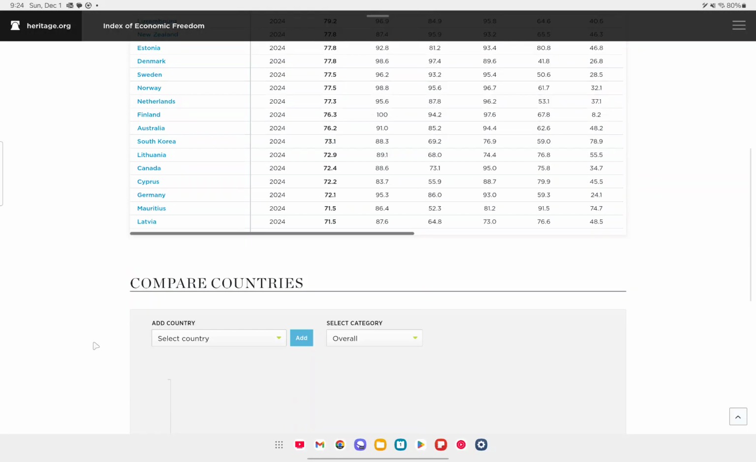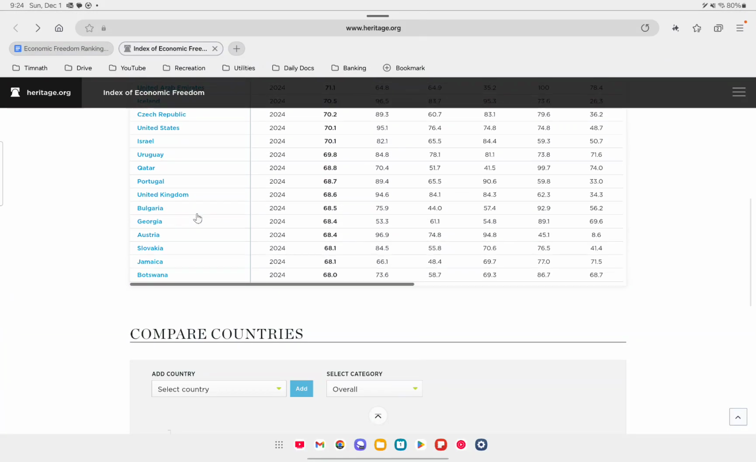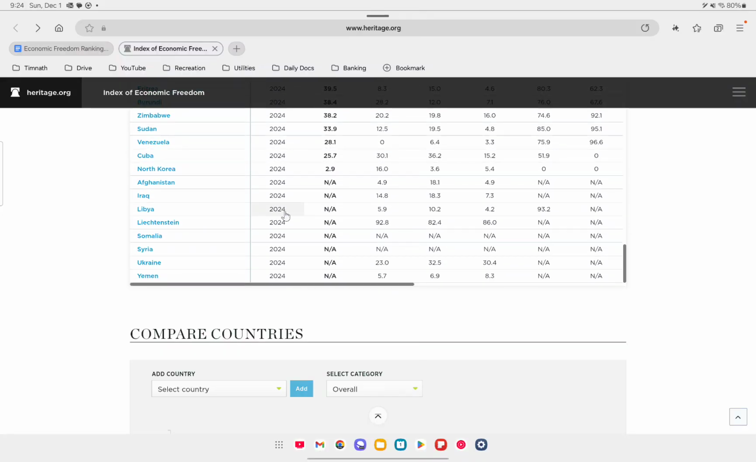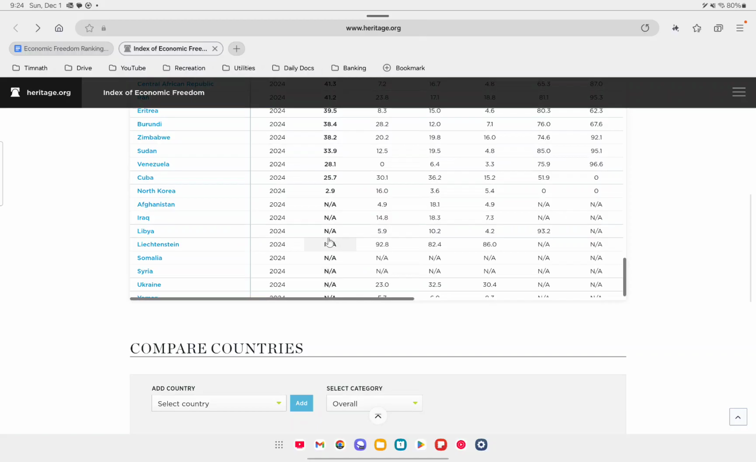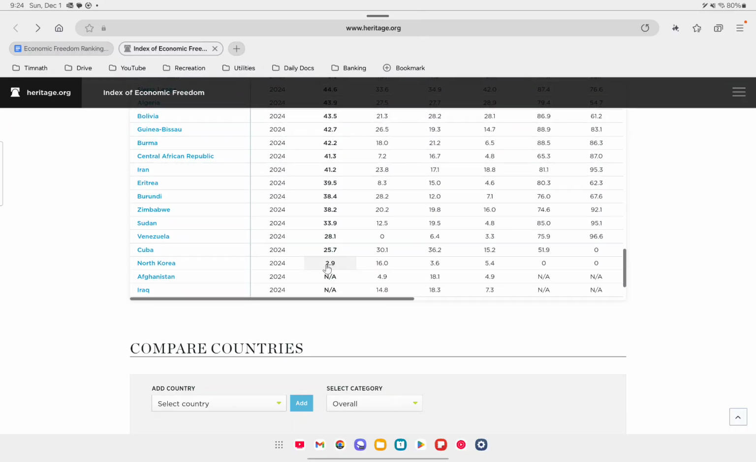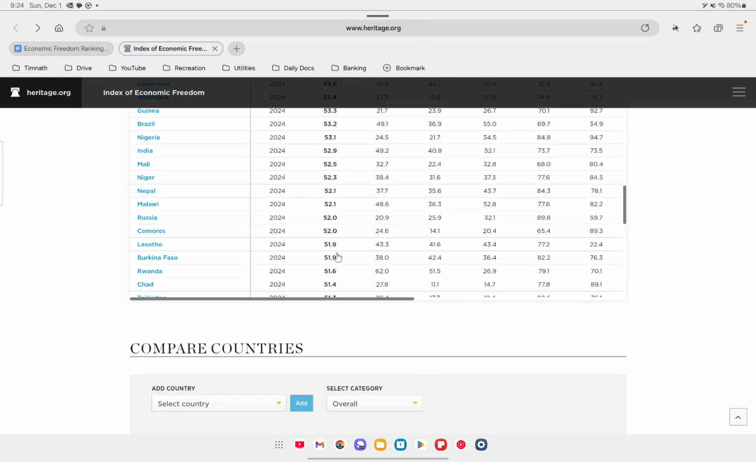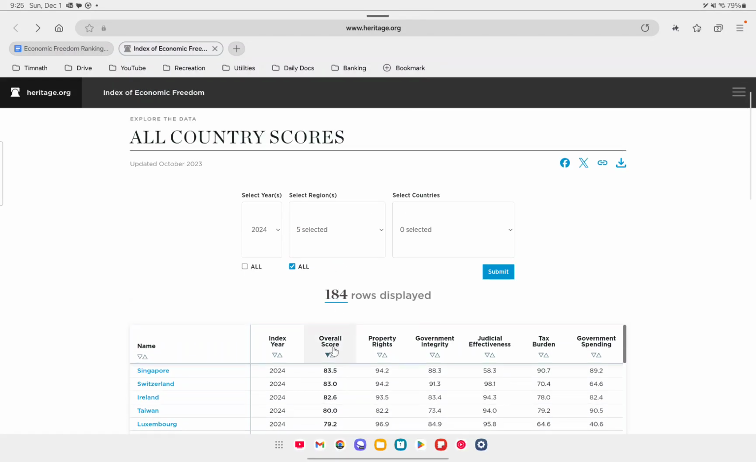If I have it sorted by highest and I just scroll down the data all the way to the bottom, here's where you have to be careful. Countries like Afghanistan, Iraq, Libya, Liechtenstein, Somalia, Syria, Ukraine, and Yemen, we don't have any figures for them. We don't have the data to calculate this score. And that's why I said don't include these not applicables. Instead, you would start with the most repressed country of North Korea with their score of 2.9. So you got to look out for that. It's easier to just sort from highest and switch to lowest, and then you ignore all those not applicables when you do it that way.